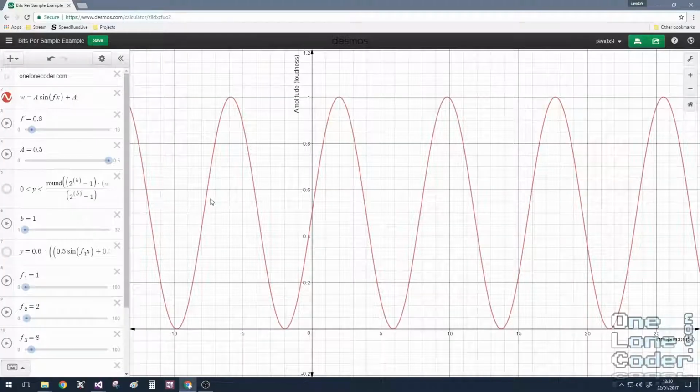The easiest way to generate a square wave is to threshold a sine wave around its middle. So in this case, when we go over 0.5, we want to set the value to 1, and when we go below 0.5, we want to set the value to 0. Now we can see what this looks like.